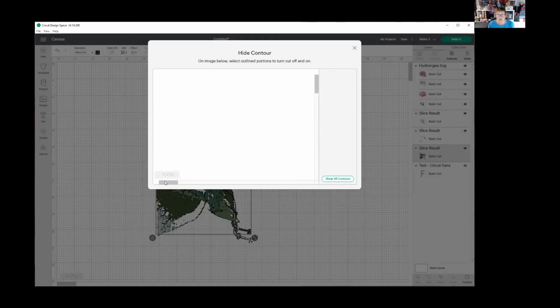It's just taking its time to load up. It's a pretty big image. I just have to bear with this for a second. I can't move anything until it's ready. There we go. And I'm going to hide all contours.